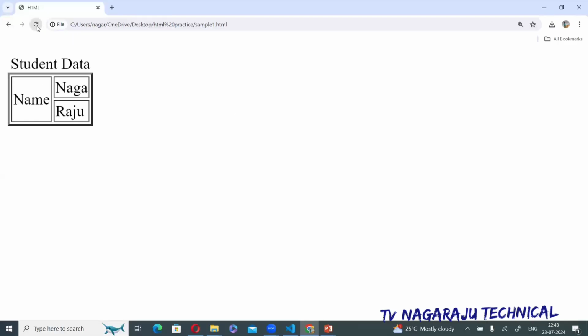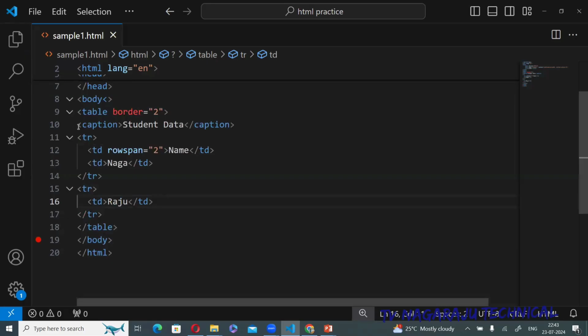Now, observe what happened. Think you got it? Two rows are combined. Observe. First row is created. In this, I gave rowspan equal to 2, which means two rows are combined. After combining, I gave that the name "name". So name is available. Under TD, the first value is Naga.